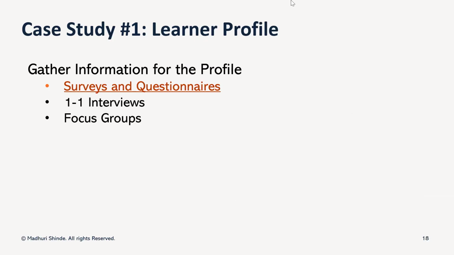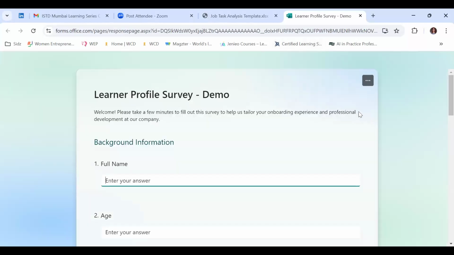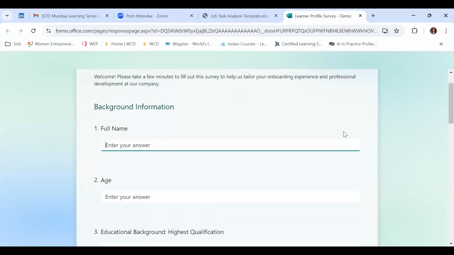Now, I'm quickly going to the learner profile. Here is a questionnaire again. I will give the link for this. I don't know whether you'll be able to see it or not. I think you're not able to see it, right?